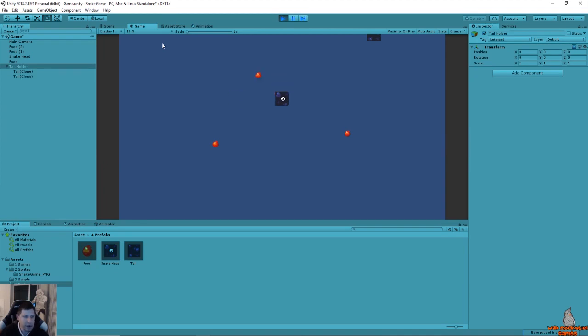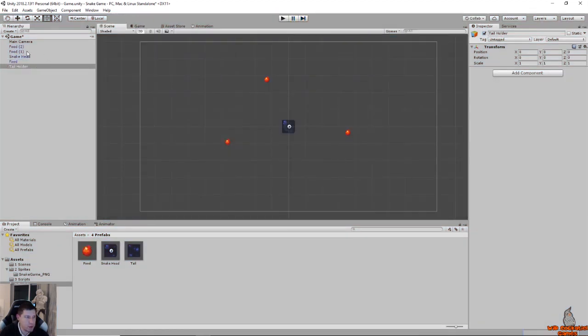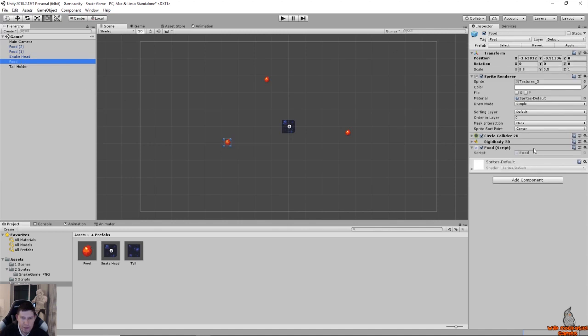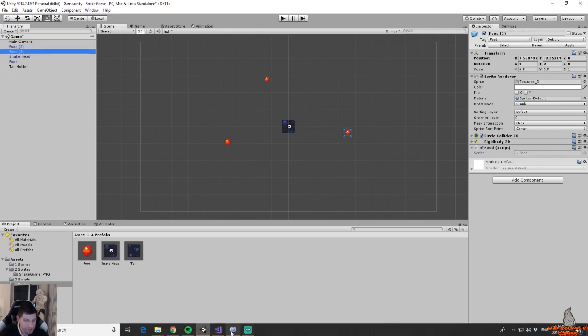Oh, and if you're wondering why the other food objects are not disappearing, it's because I forgot to save the prefab. If you don't save the prefab, the script won't apply to the other objects. But if I just click apply, and I check these others, now they have that food script on it and they should all delete.